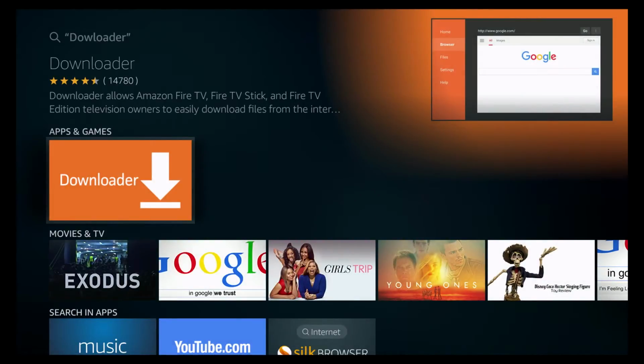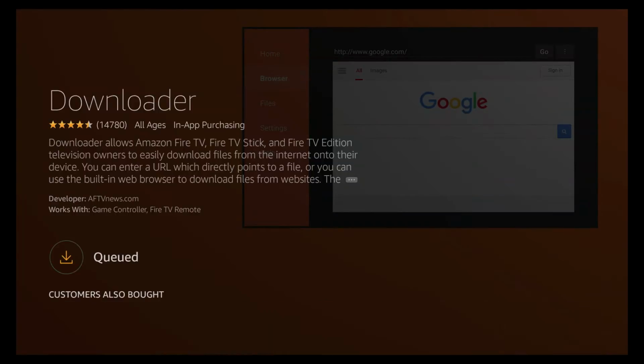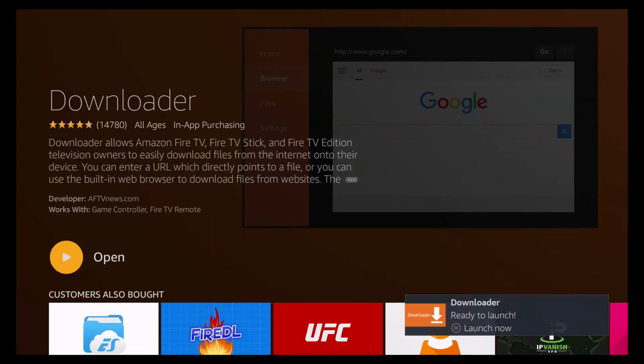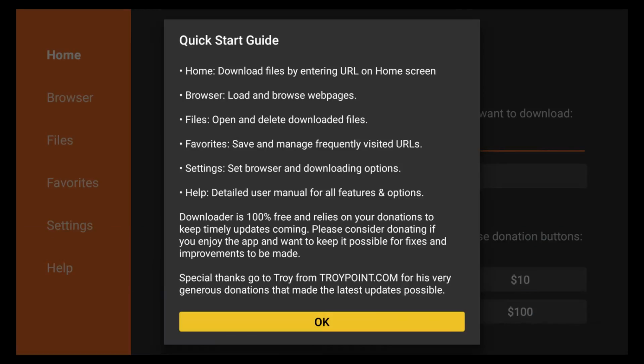Look for the big orange box. And as I mentioned, completely free. I did download this before, so it's in my cloud. If you haven't done that, it's no big deal. It's the same thing. Just click on whatever icon you get there. And it just takes a second to install. So go ahead and open it up once it does. And yeah, we're going to allow it to access our device. That's totally fine. I promise you this is not going to hurt anything.